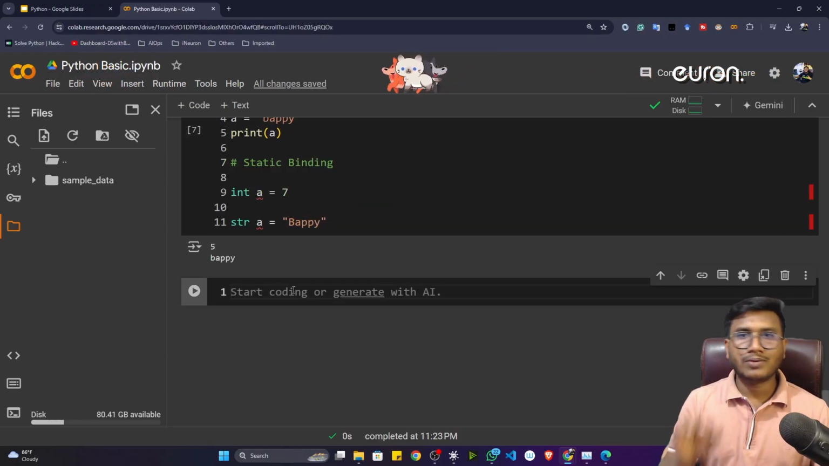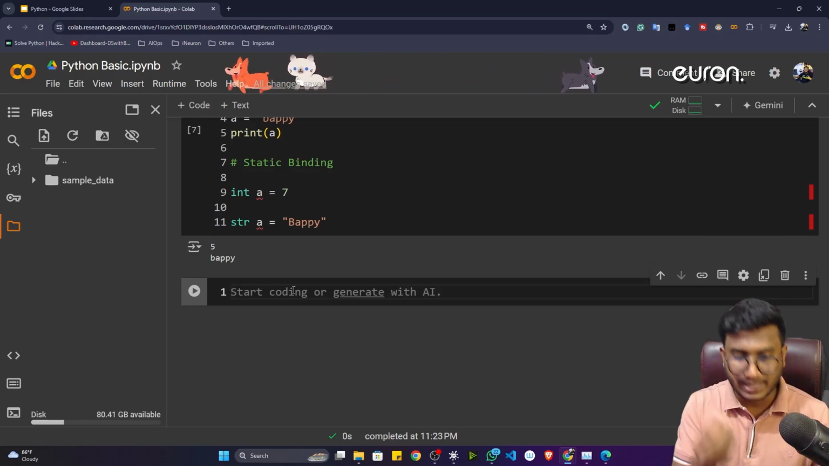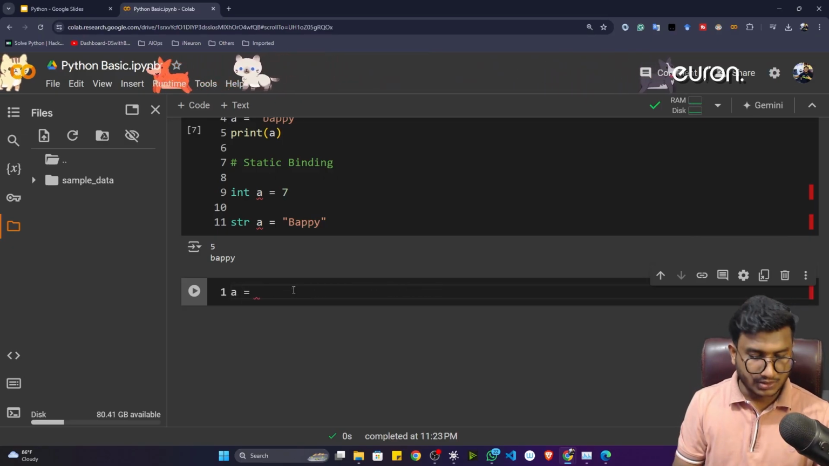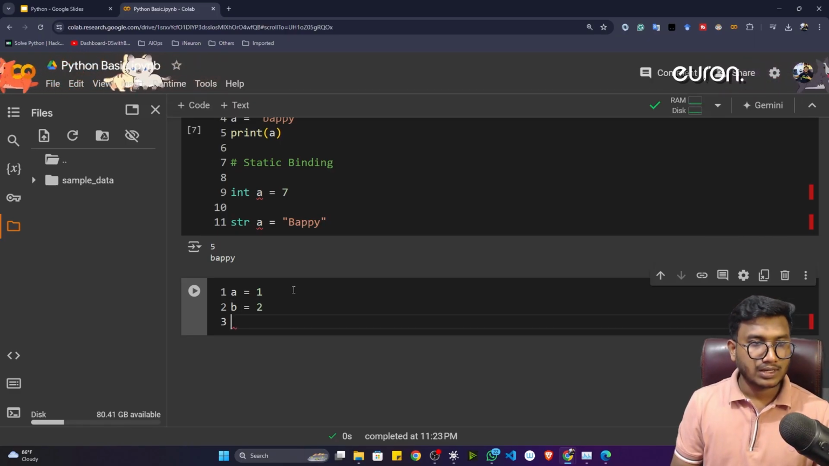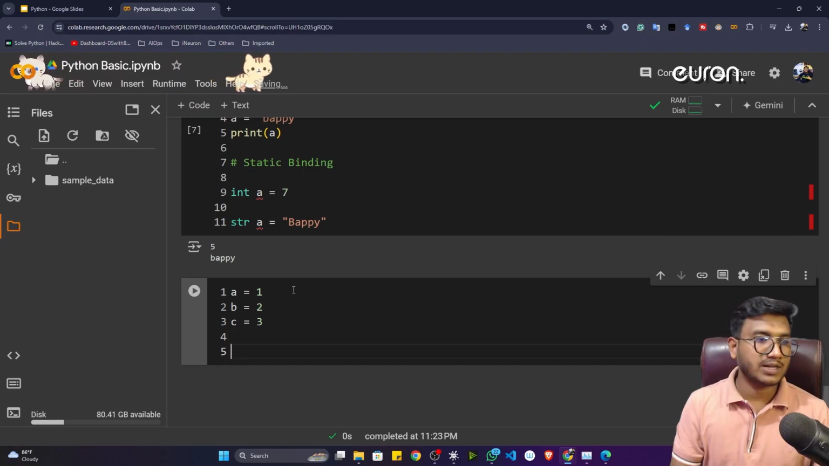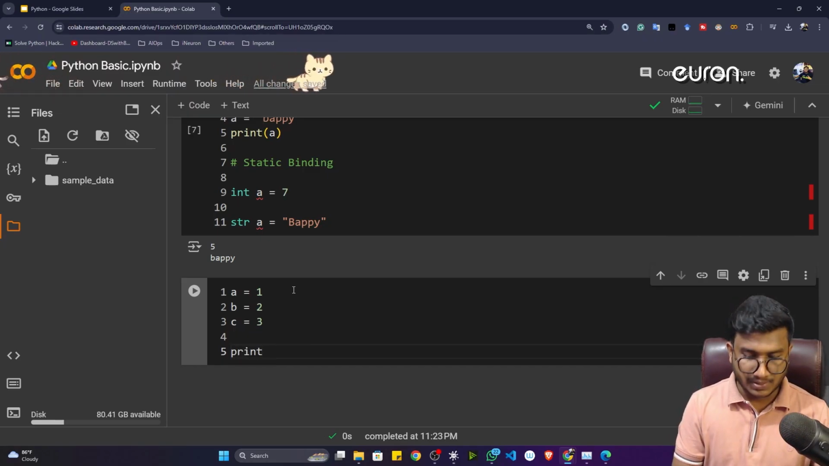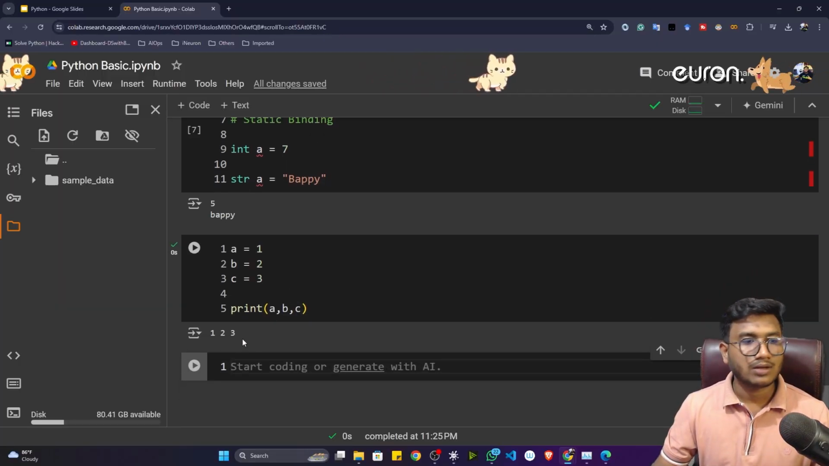Now let's say you want to assign values to some variables. Let's say a is equal to 1, and again you take a variable called b is equal to 2, and then a variable called c is equal to, let's say, 3. Now if I want to print these variables, I can easily print them. I can just write a comma b comma c. Now if I execute this code, see, 1 2 3 is printed.